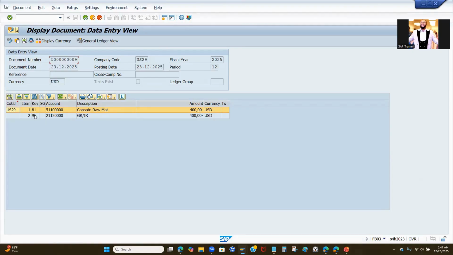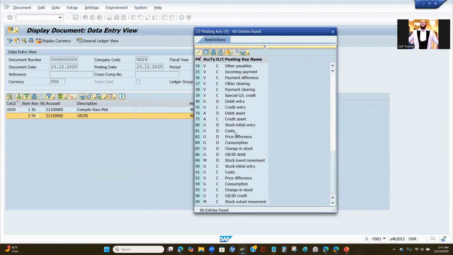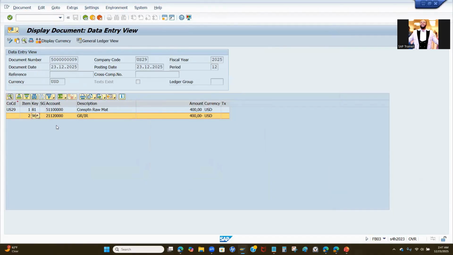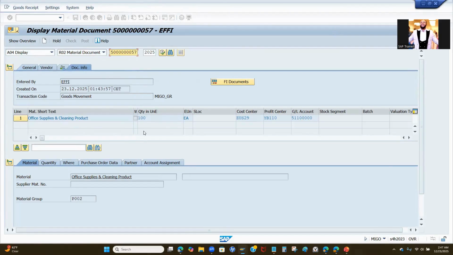So you can see that this is 9.6 and 9.6 here has to do with your credit, like I said, your GRIR credit account. And obviously for the 81, 81 is the cost. And that was debited. That's the cost that your business will have to pay for receiving the office supplies and the cleaning product, okay?